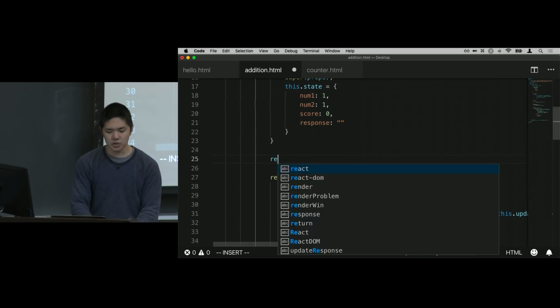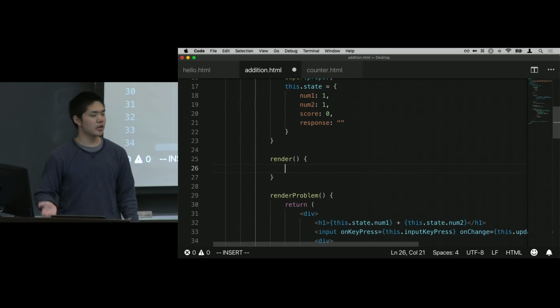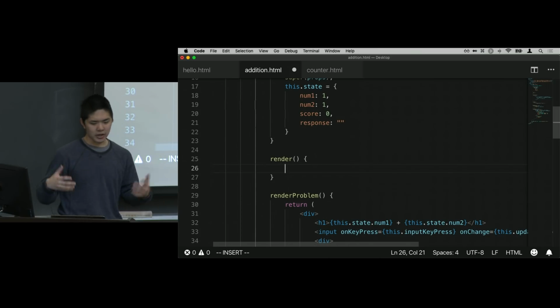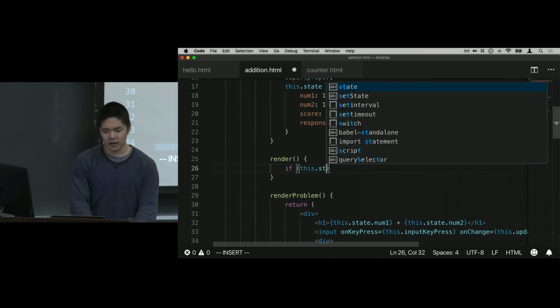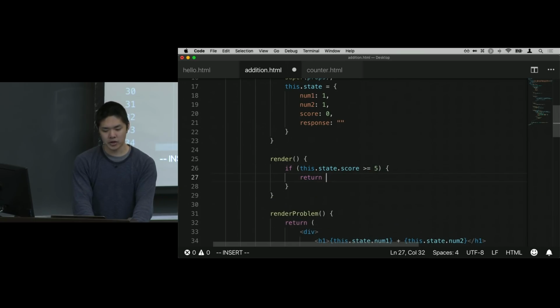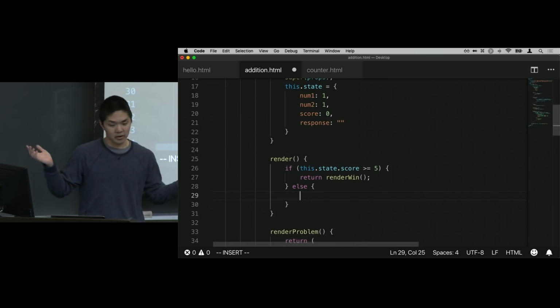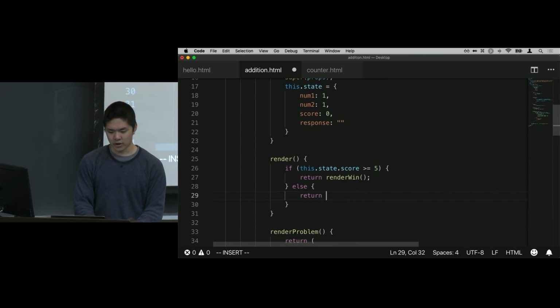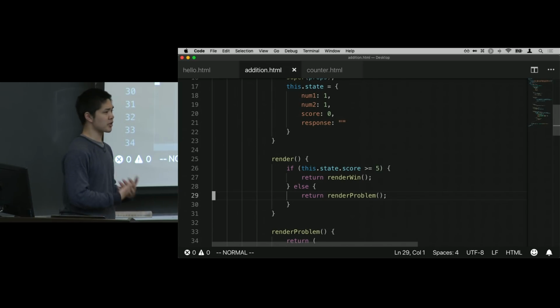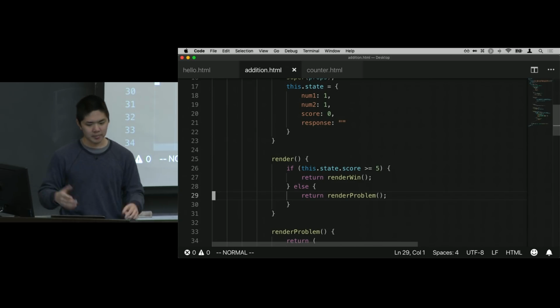And now in my actual render function, I can add logic to this. Render doesn't just need to return something. I can add any JavaScript logic I want. I can say, if this.state.score is at least 5, then go ahead and return render win. Otherwise, if the score is not at least 5, let me return render problem. So I've added some logic to the render function known as conditional rendering. Depending upon the value of the state, I can render different things on the page.